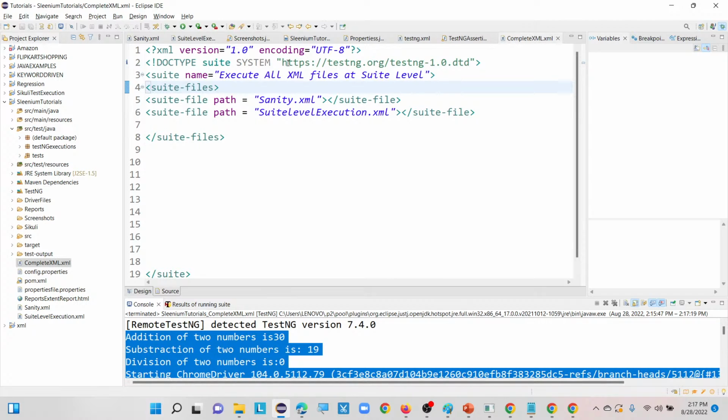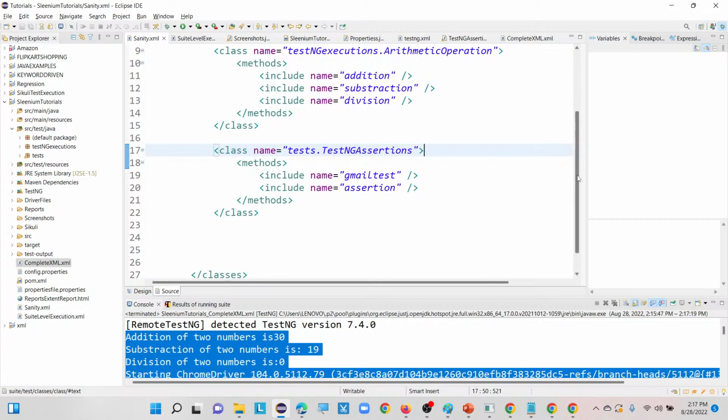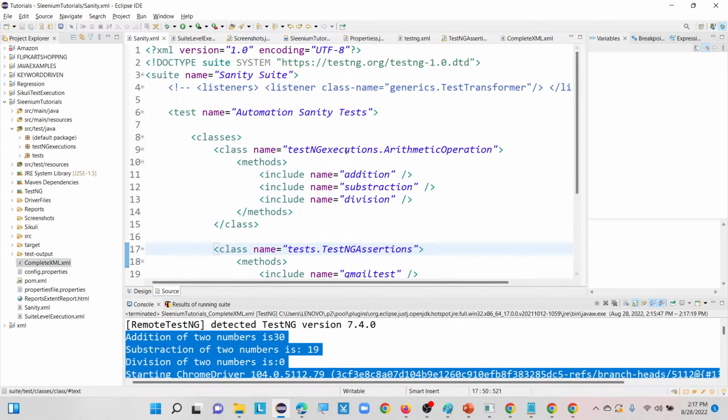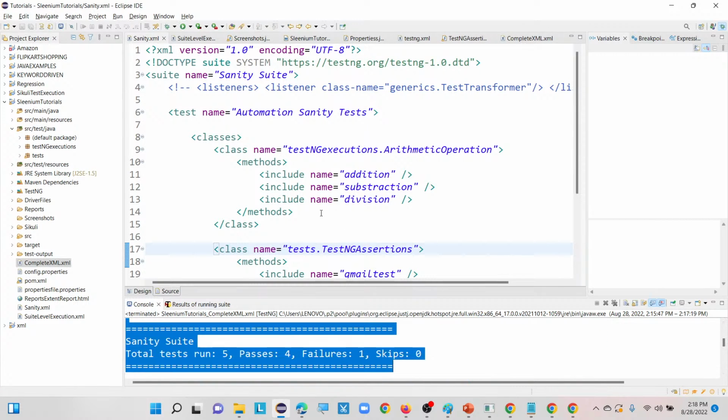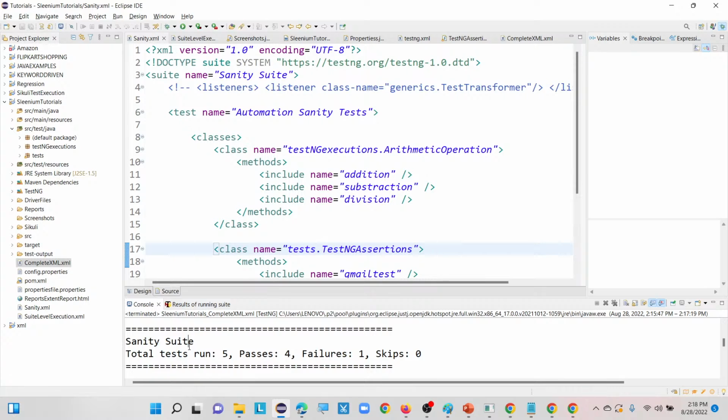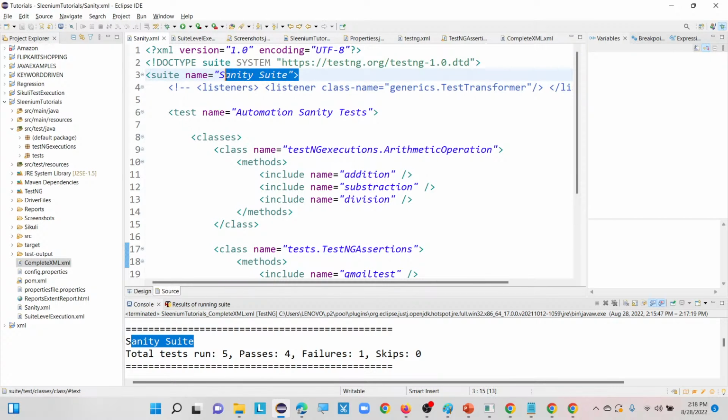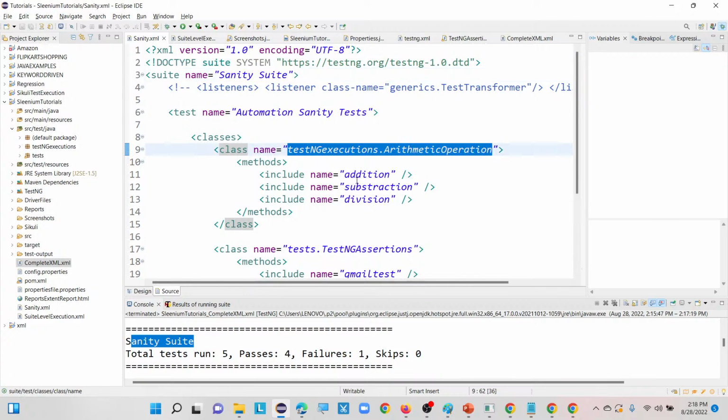So here, the first suite, the first XML file, is the sanity.xml file, right? If you go to the sanity.xml file, what is our suite name here? Automation sanity tests, right? I don't know whether you will get that name here or not. Yeah, here you can see sanity suite. This is our suite name for the first .xml file. Then the class name here is arithmetic operation, which performs addition, subtraction and division.